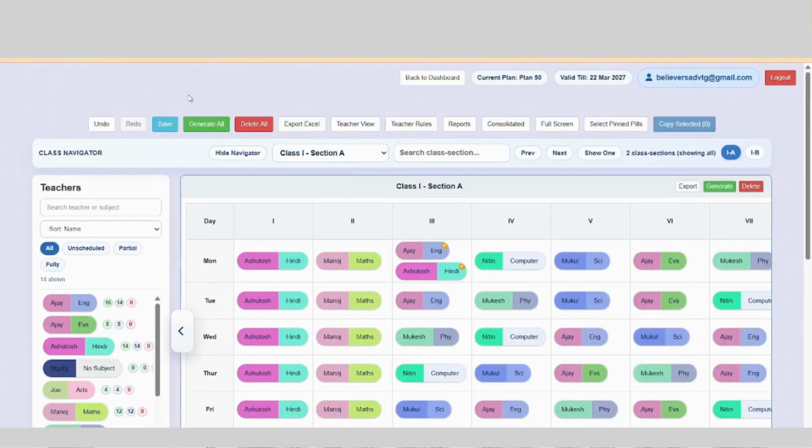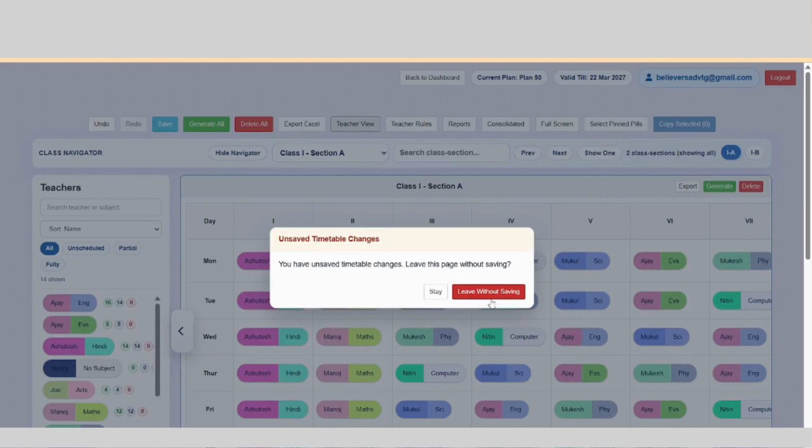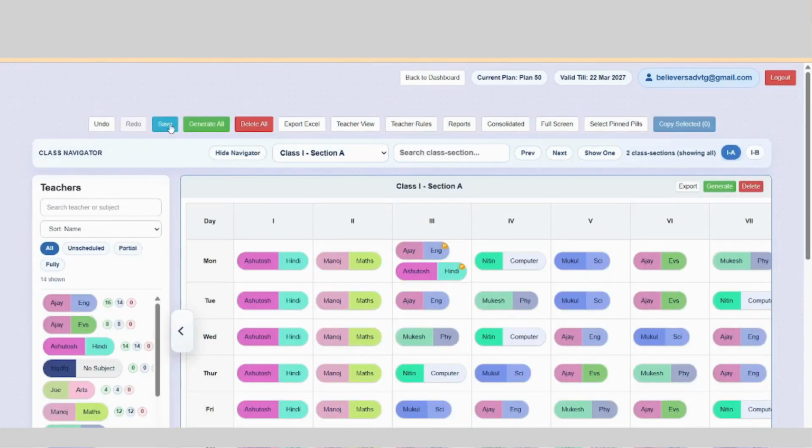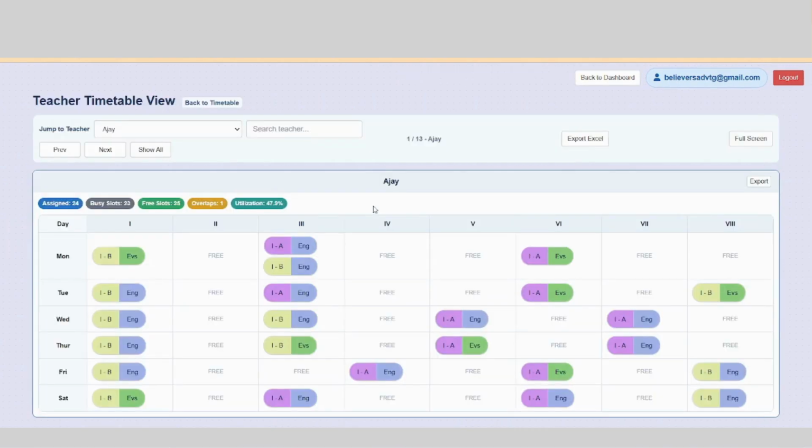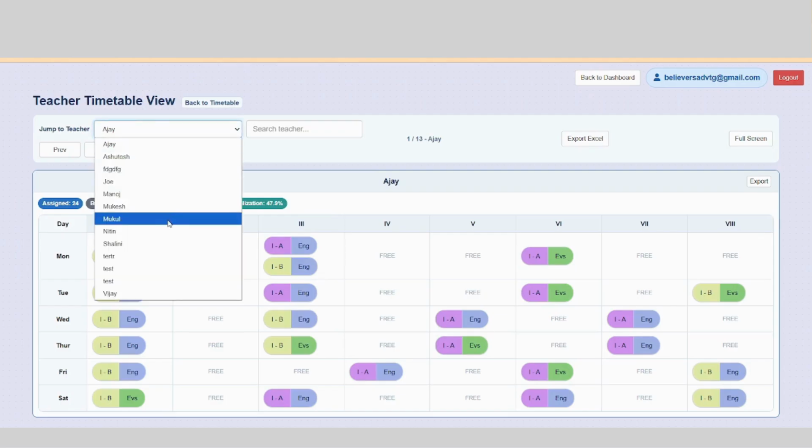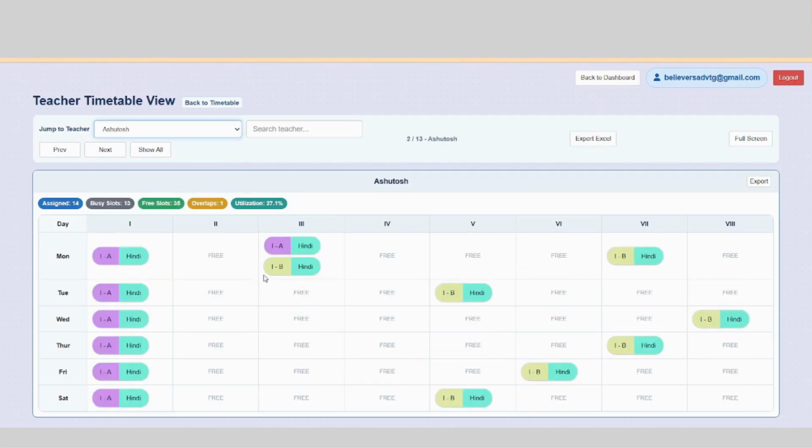Okay, so now I haven't saved this anyway, but if I go to teachers view, okay, it is just asking me to save now. So now I have saved this, and now if I go to teachers view, in teachers view, you can see that Ajay is having third period 1A and 1B. Okay, and for Ashutosh also it is going to show the same, that is 1A 1B, that is Hindi.